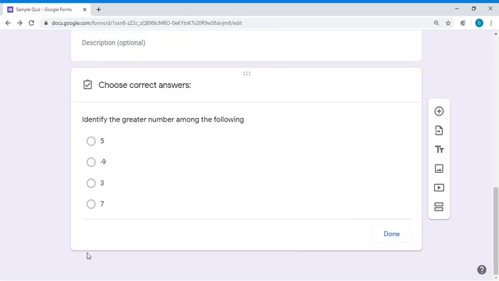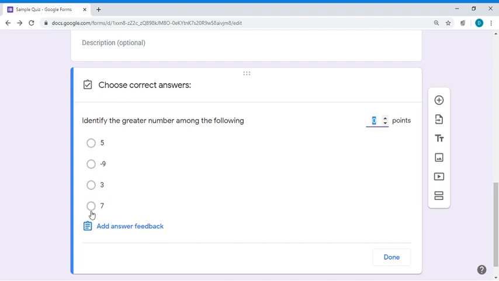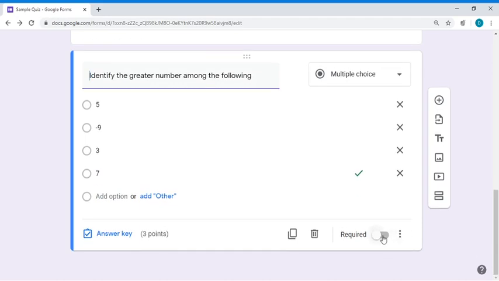Here click on this answer key and configure which answer you think is correct. It is 7, so the answer 7, or fourth option, is selected as the correct answer for the quiz. Here you have to enter how many points this question carries. So I have selected it as 3 points. Click on done. In this way the first question is set. Here I'll click on required. This question will be a required question.